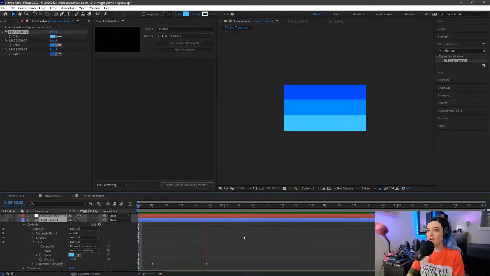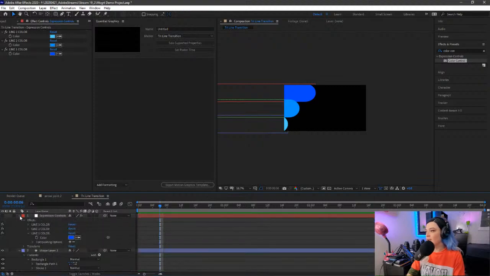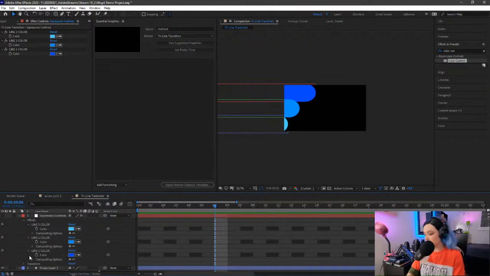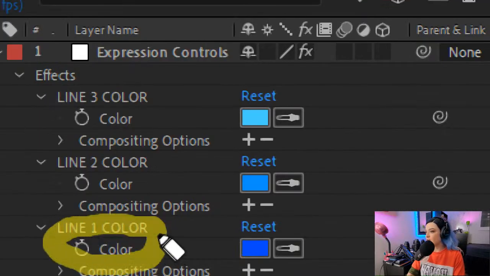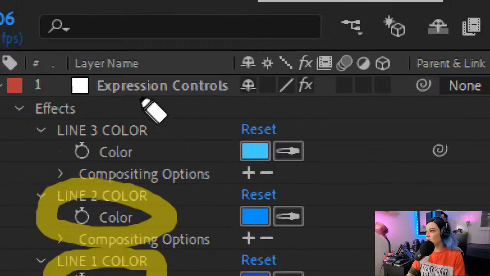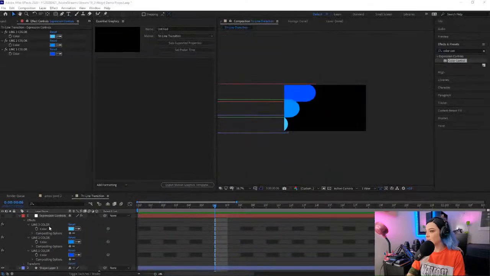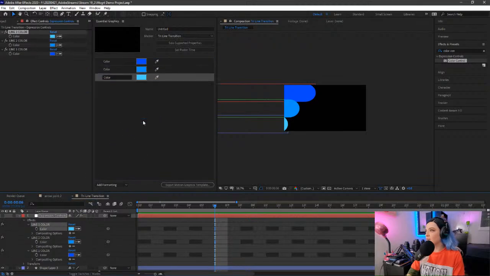So now they're here, but we haven't created the template yet. We have just created the null object. So how do you create the template? Well, you go ahead and open up the color options under the expression controls here, and you simply drag these little color icons into your essential graphics window. So line one color, I'll drag that in. Line two color, I'll drag that in. And line three color, I'll drag that in.